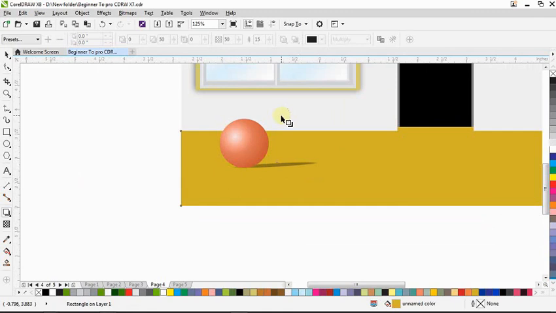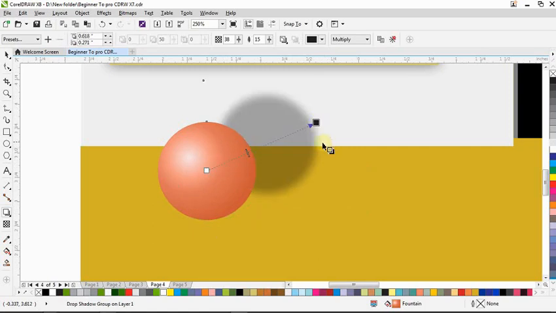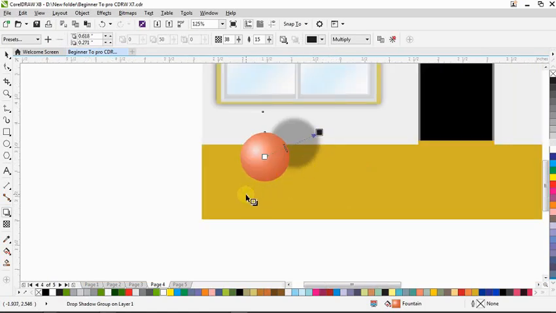So this ball right here can actually look like it's bouncing up from the floor, and that brings us to the flat drop shadow. Let's say I click from here and drag to here. Now, see, this ball is bouncing off the ground and about to hit this wall right here. So this is an example of a flat drop shadow.